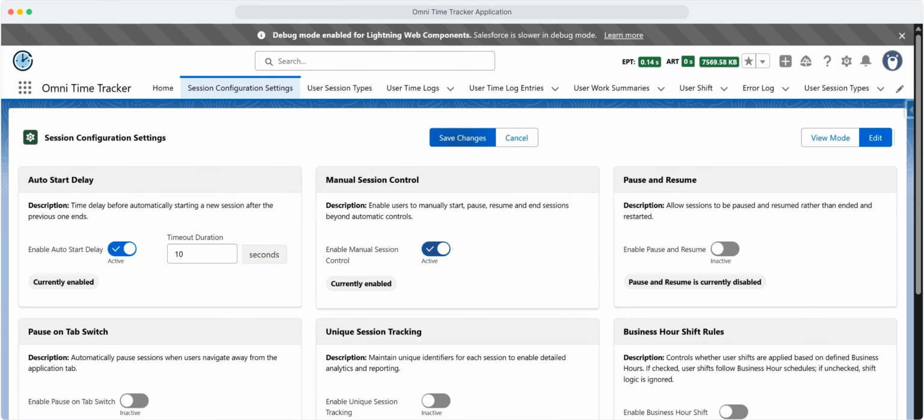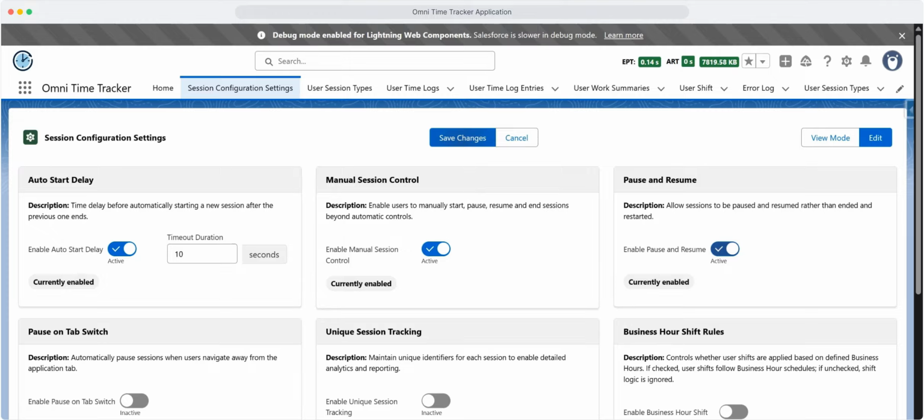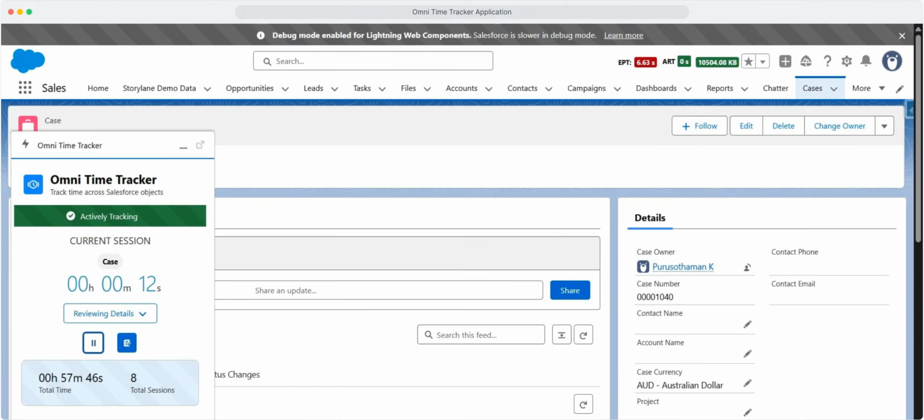Enabling Manual Session Control. Manual Session Control allows users to manually start, pause, resume, or end sessions. The tick icon will be updating the session type in the same entry, and the plus icon will be creating a new entry. Enabling Pause and Resume checkbox. Pause and Resume allows sessions to be temporarily paused rather than ended. This is critical for handling short interruptions while preserving accurate handle time metrics.